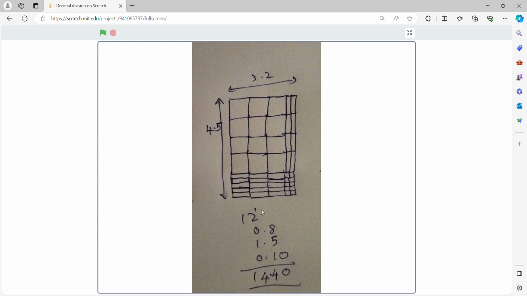And if we complete all the lines, we will get a rectangle. And if we count all the squares and 1/10ths and 1/100ths, we will get the product of 4.5 and 3.2. So we will now see how to draw this in Scratch using a module that draws.